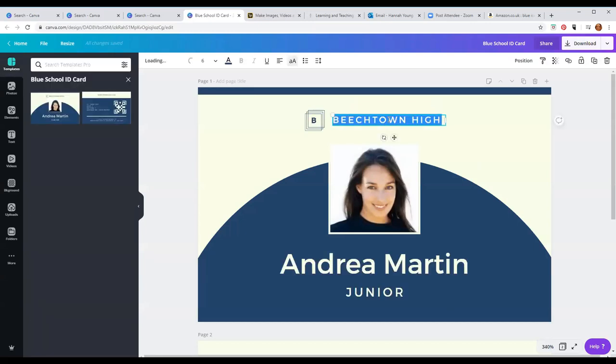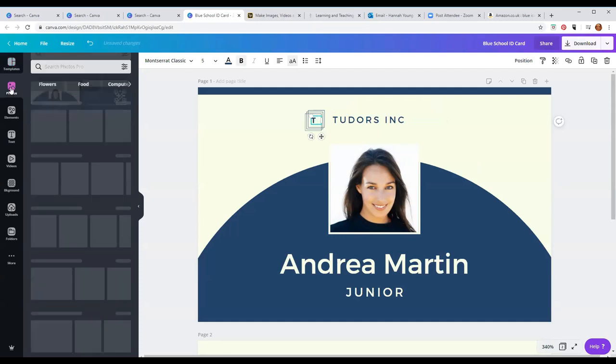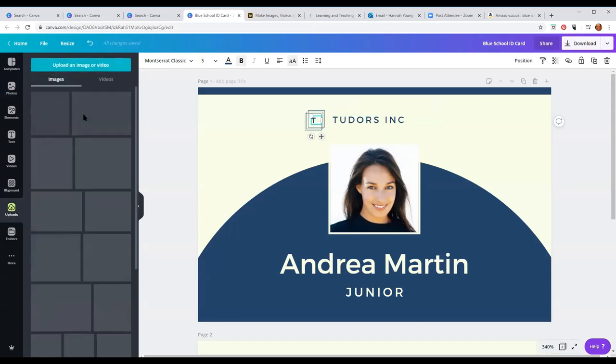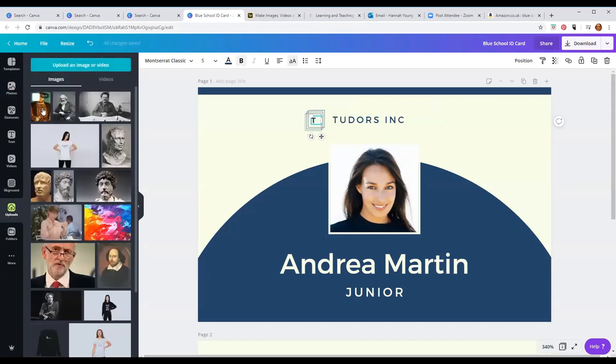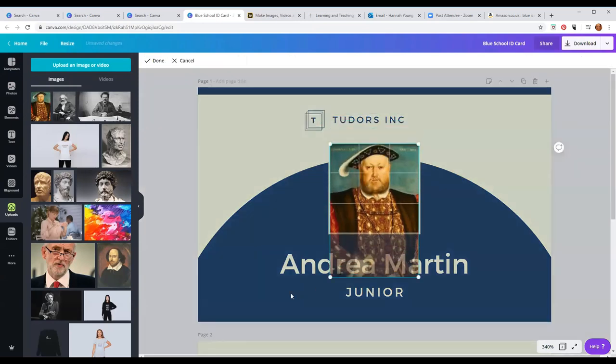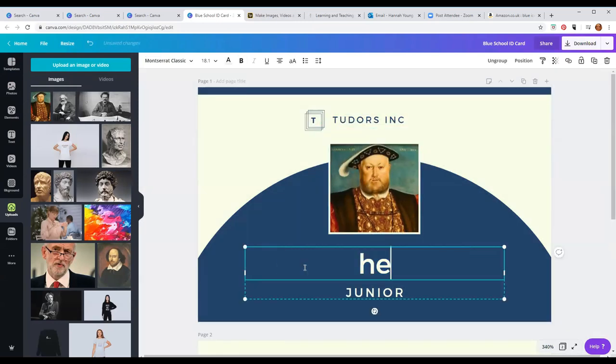So say you're studying the Tudors, and you want them to come up with an ID card with a really brief idea about the person that they're studying. So I've already uploaded an image of Henry VIII here. And I'm going to just drop that in here and then move it down, change the name.